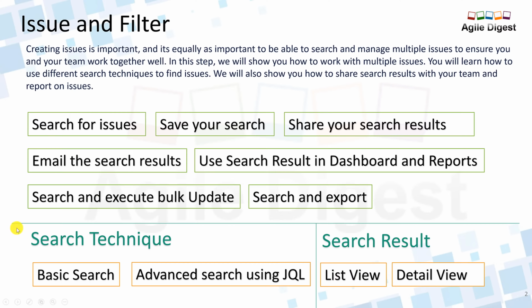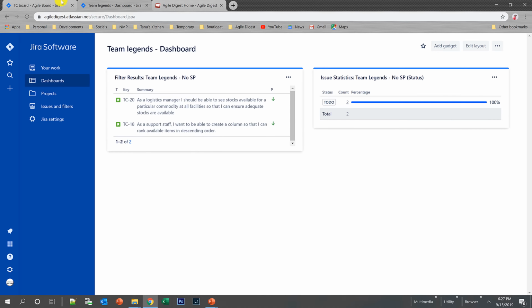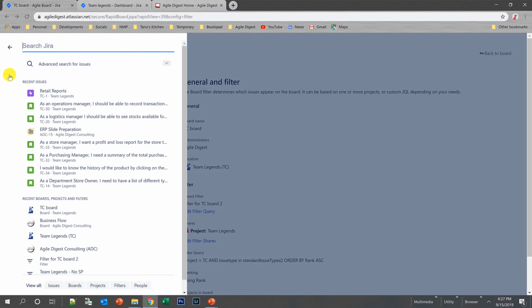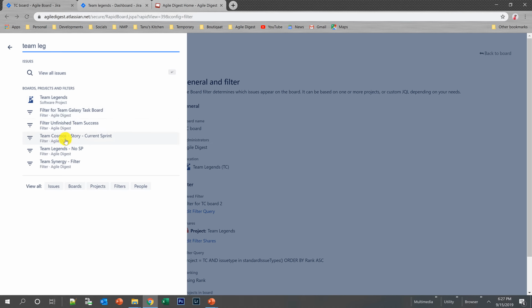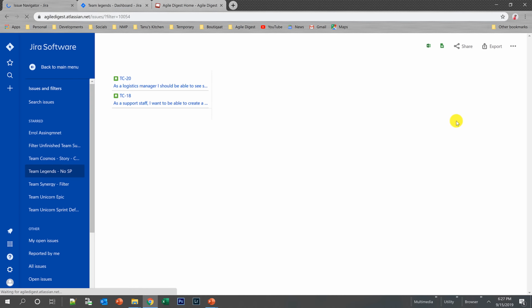Okay. So what we have missed here is email; the search result is not that complex. I'll go back to my filters. My filters were, I can actually search for team legends, no story point. This is the filter I had created. I will go to that filter directly, and over there you can actually share that via email.